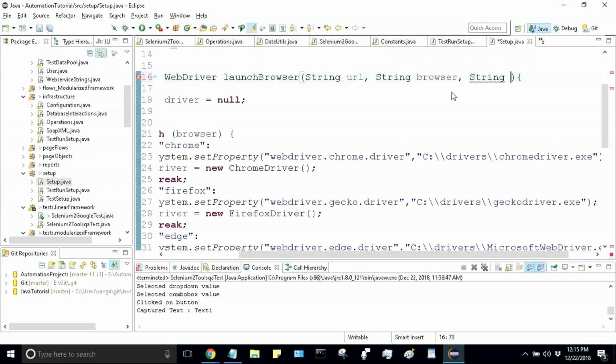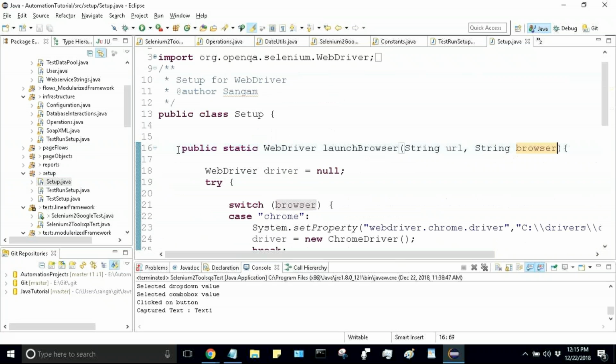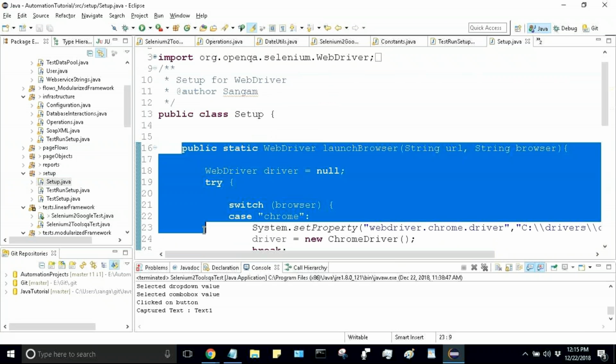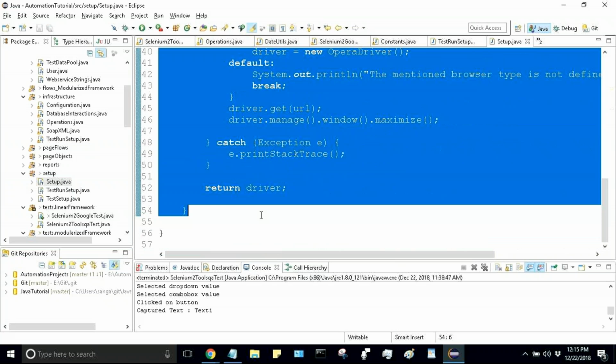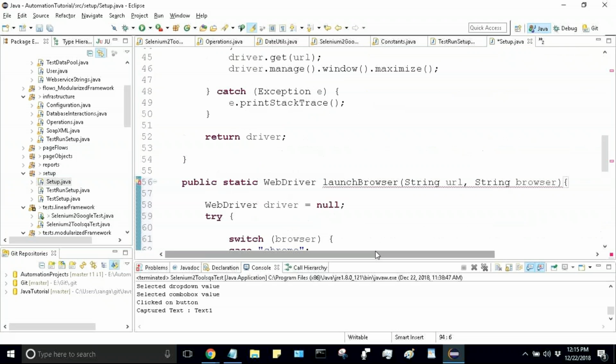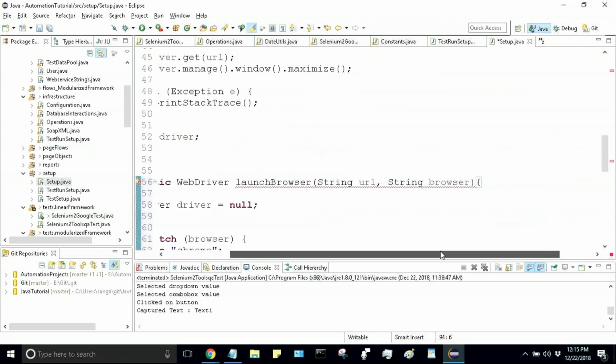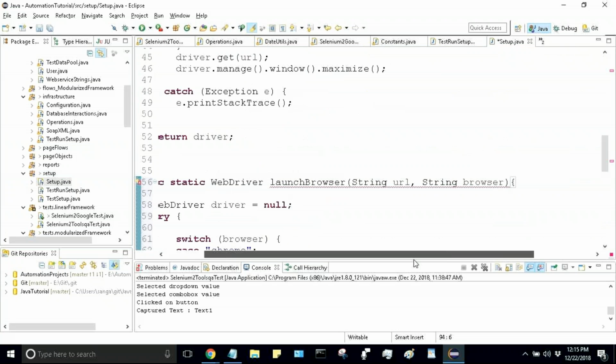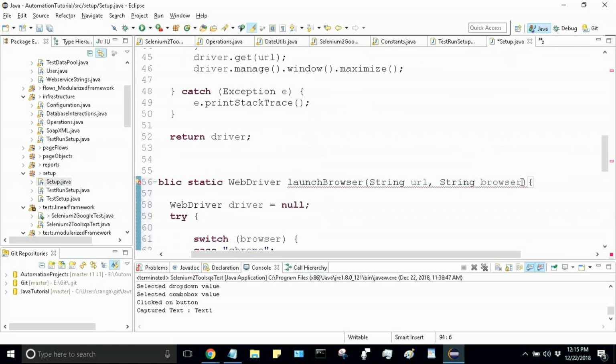If you want to keep this as is, I can overload this just in case something else is using it, since I don't want to interrupt that one. So let's overload this. This is how I overload. Launch browser is fine. All I'm mentioning is one more string, driver path.